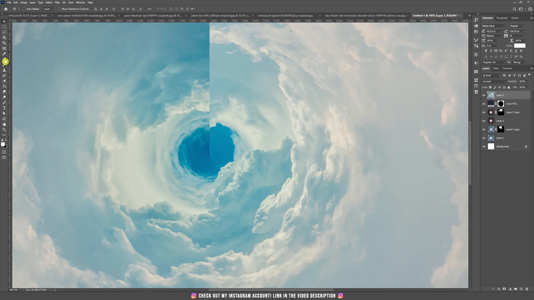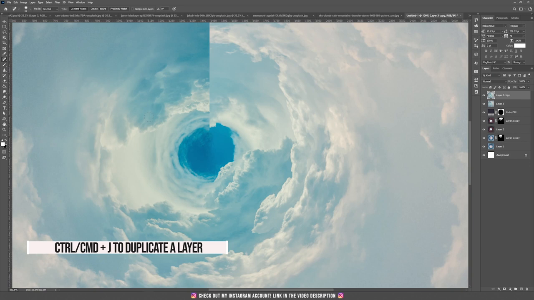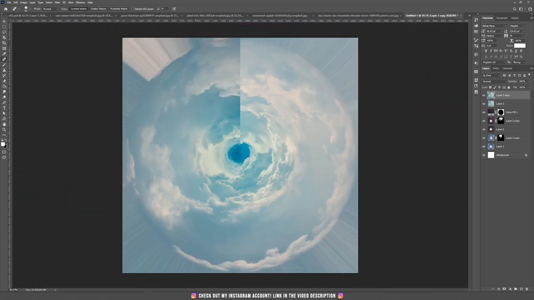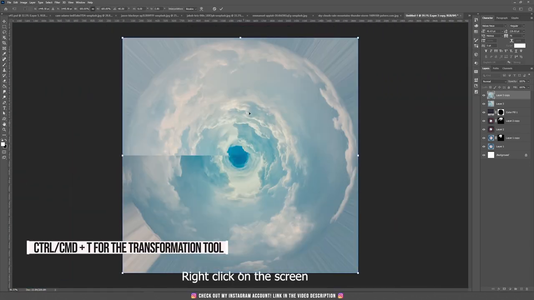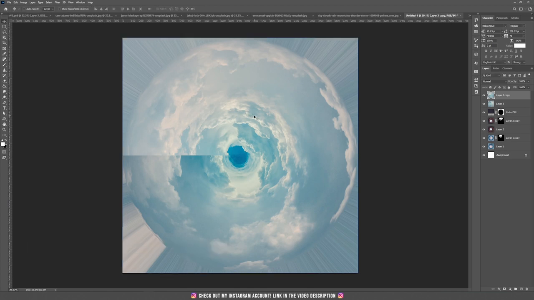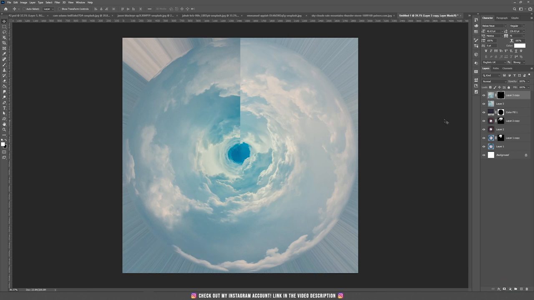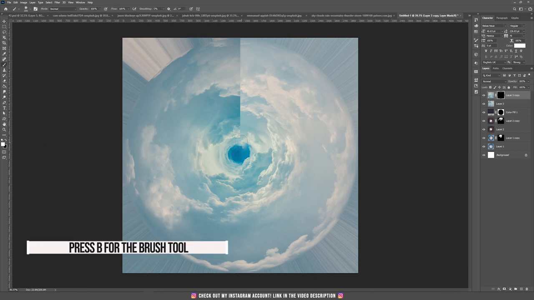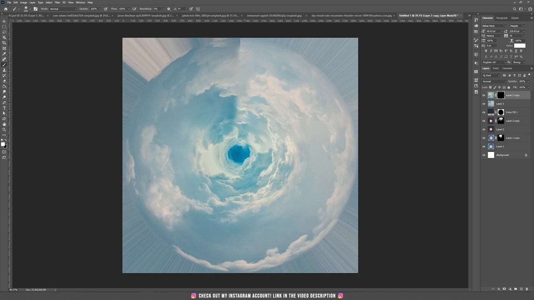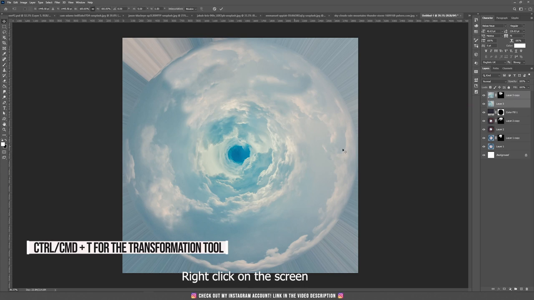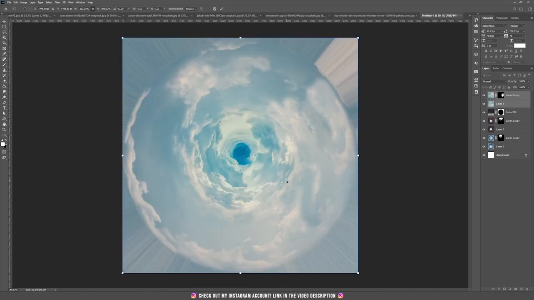Now let's zoom in, take again the spot healing brush tool and erase that middle area. Okay, and then duplicate the layer and again Ctrl or Command T, rotate it 90 degrees to the left and then press Alt and choose an inverted mask. Now I'm going to use the white color and I'm slowly painting on that line. And then if you want, you can select both layers and rotate them 90 degrees to the left.